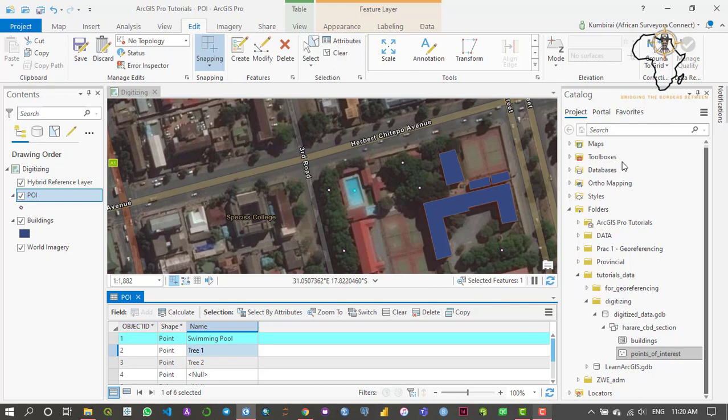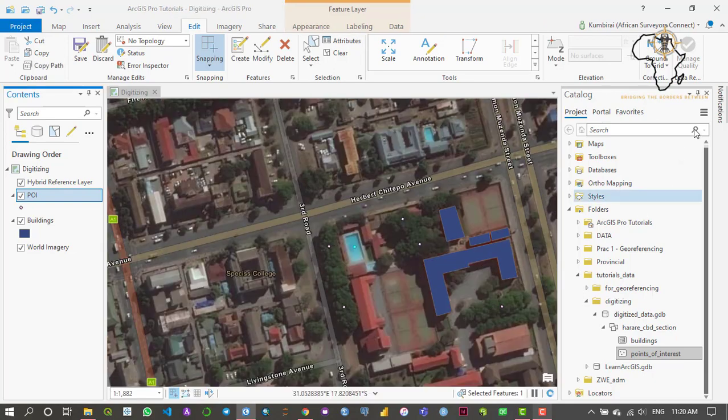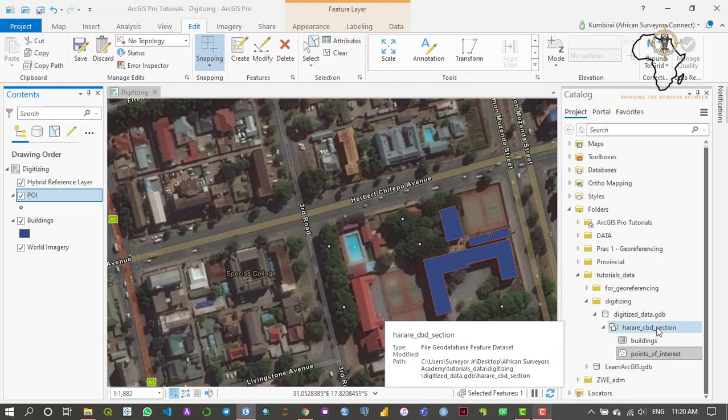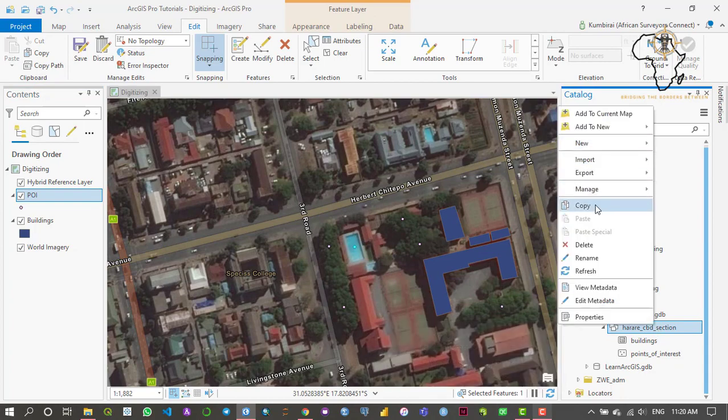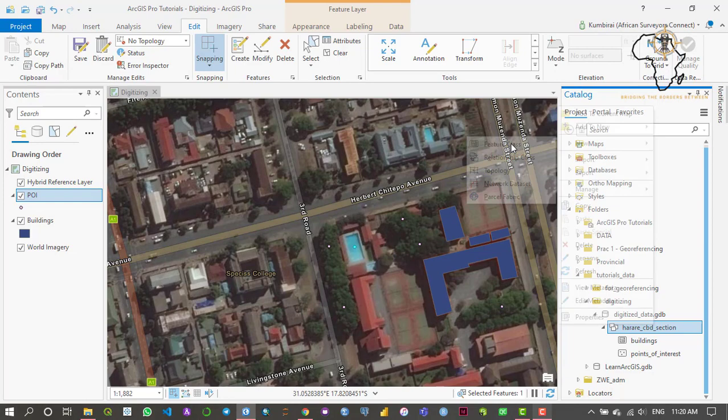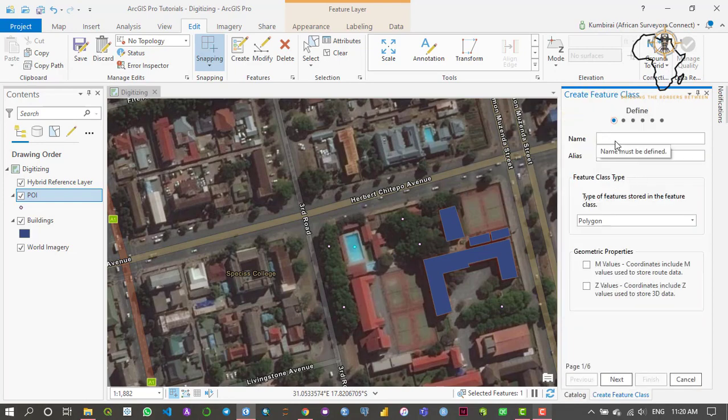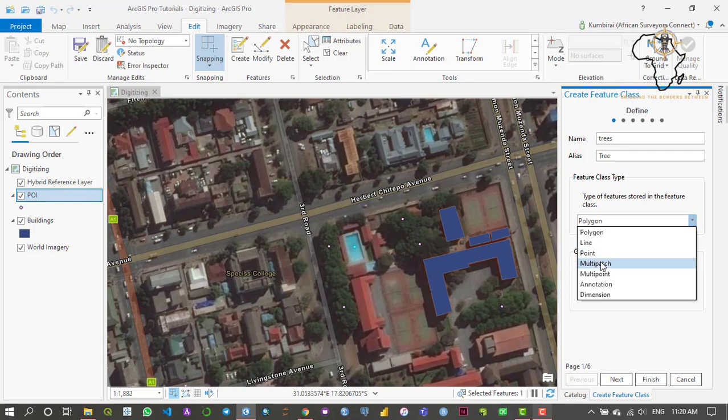Okay, so I'm just going to explain one other thing that you guys noticed or should have noticed when we're creating this point data. I'm just gonna close this attribute table, and then create another feature class here, and call this one trees, with an alias of trees. Last time we selected the point data, but this time we're going to be selecting the multi-point so that you guys really know how this works.